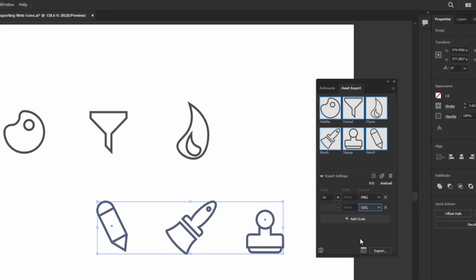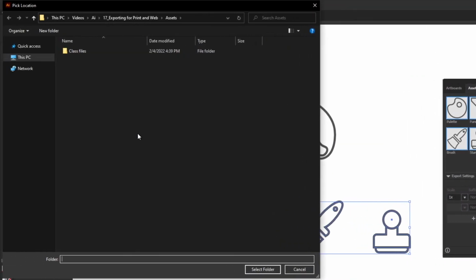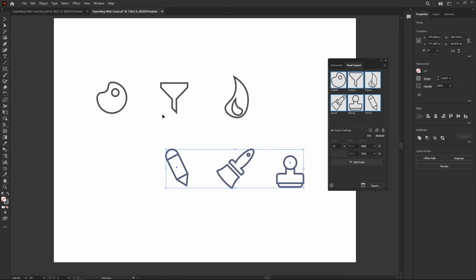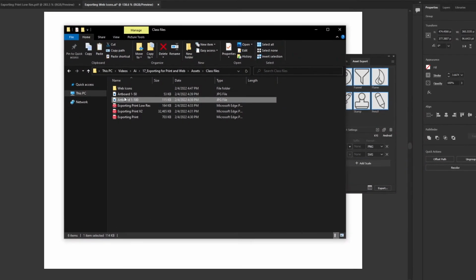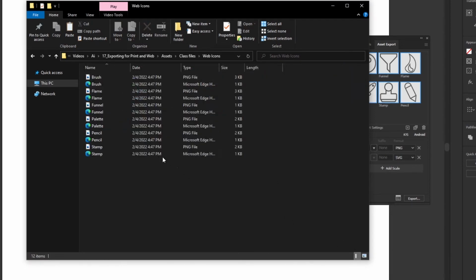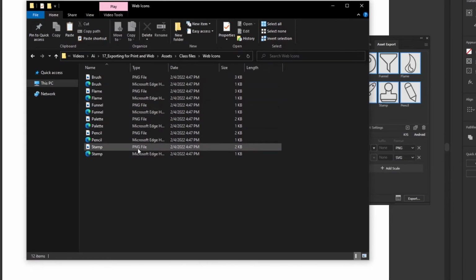So let's click export. In my class files, I'm gonna make a folder just to keep them all separate. So these are my web icons. Click create, pick choose, and hopefully now on my assets folder somewhere, I've got web icons, and you'll see I've got two brushes. One's a PNG, one's an SVG.